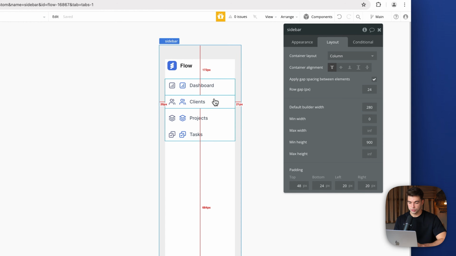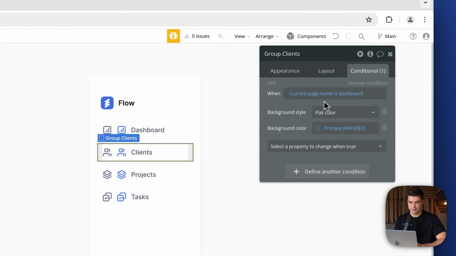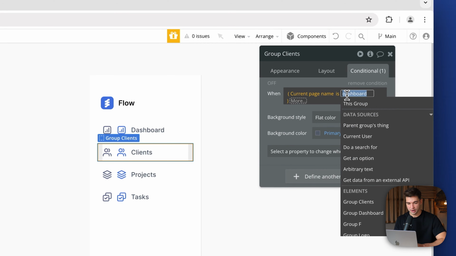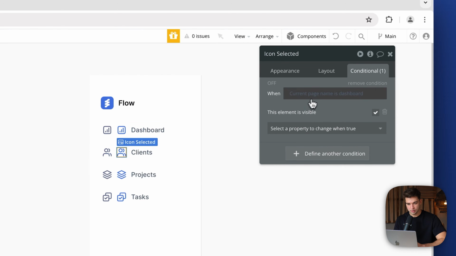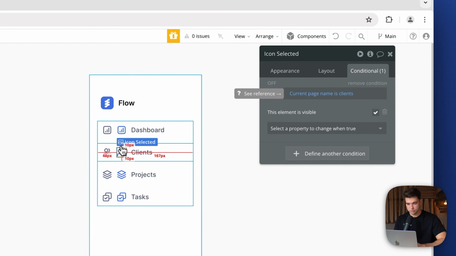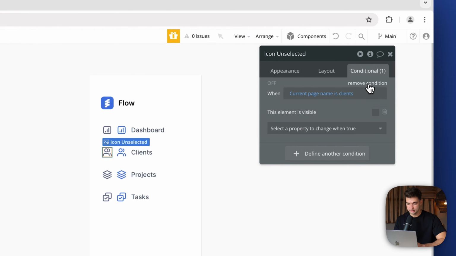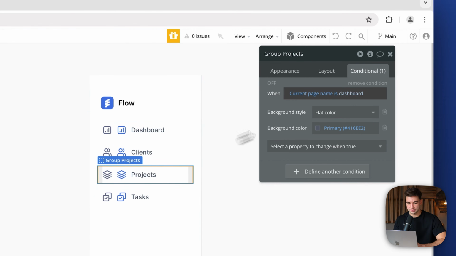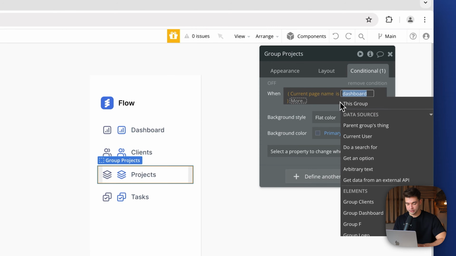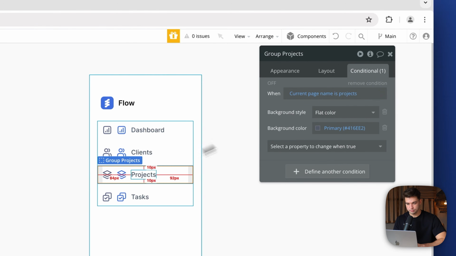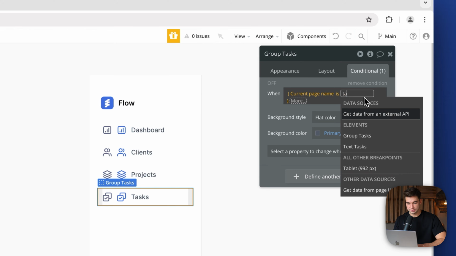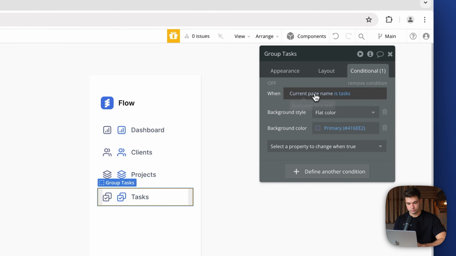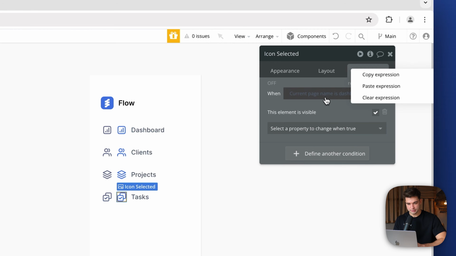We now also have to switch out the conditionals since this is still saying current page name is dashboard. I'm gonna switch it out over here. For this group, we have current page name is clients. I'm gonna copy the expression and paste it into the icons. And I'm gonna do that for the projects and task group as well. So over here for the projects, current page name is projects. Copy the expression, paste it to the icons, and same for tasks. Current page name is tasks. Copy the expression and paste it to the icons.